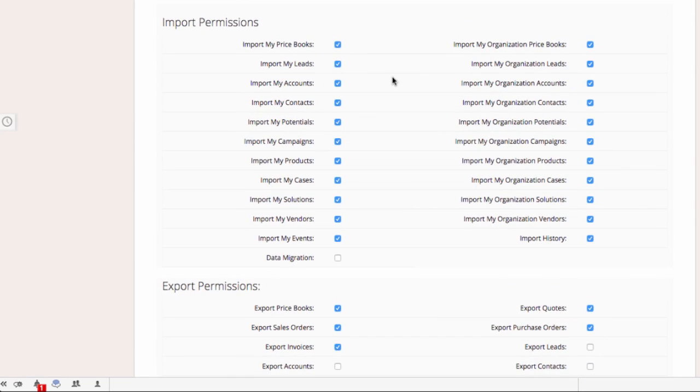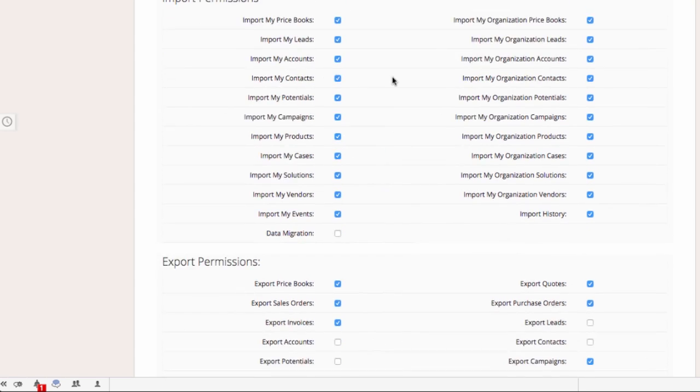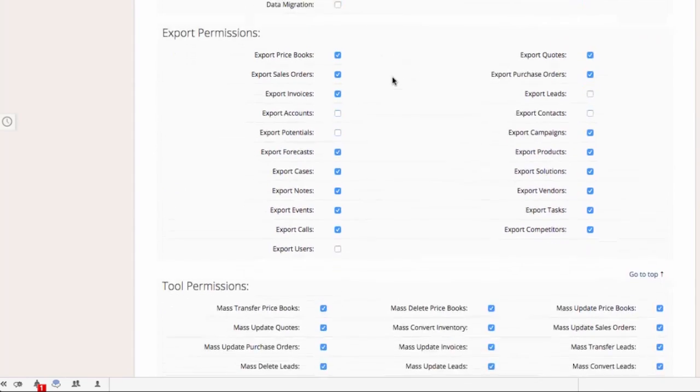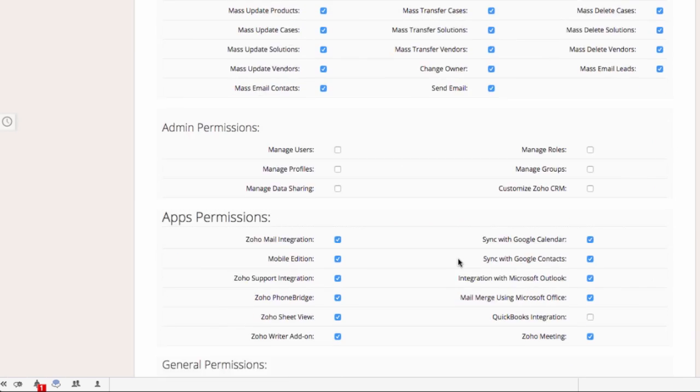But it's probably a good idea to make sure that they have import permissions because you want them to add new leads if they go to a trade show or they're out meeting new people, to be able to import those leads easily. Your tool permissions are going to be what that specific user can do with specific records in your CRM. So if you want them to be able to mass delete records or mass transfer records, this is going to be where you set that up.